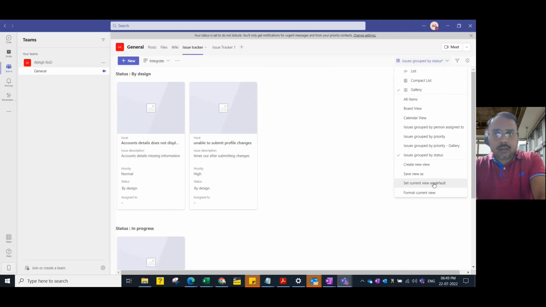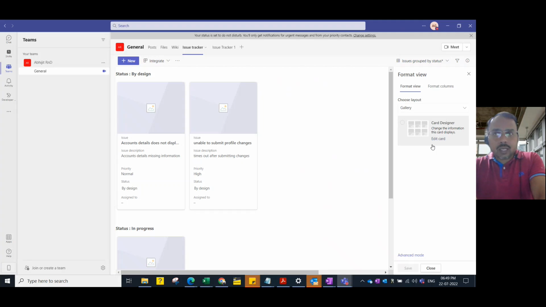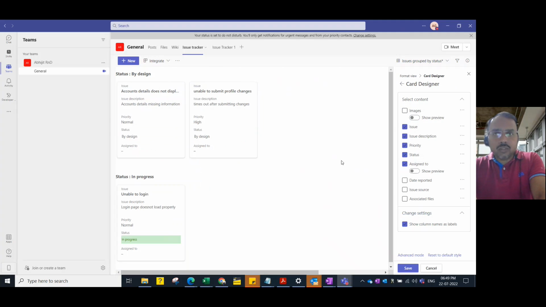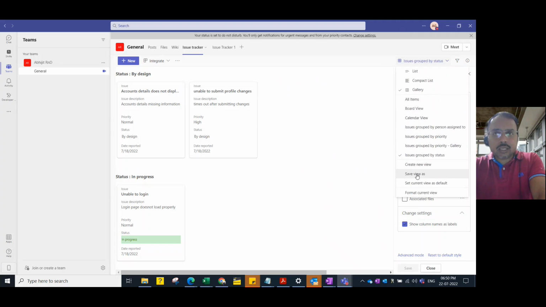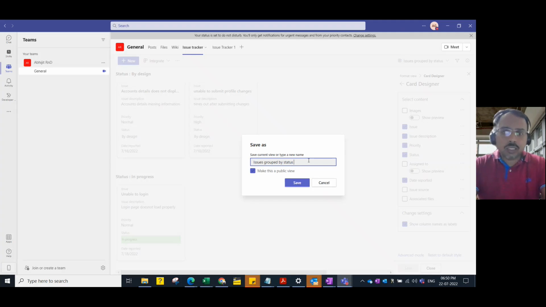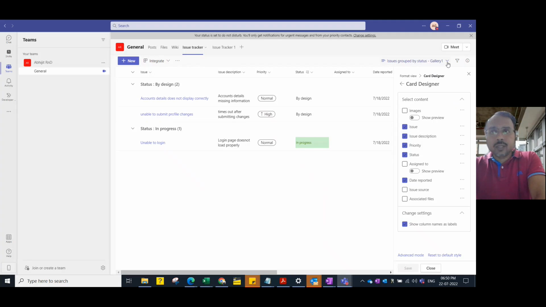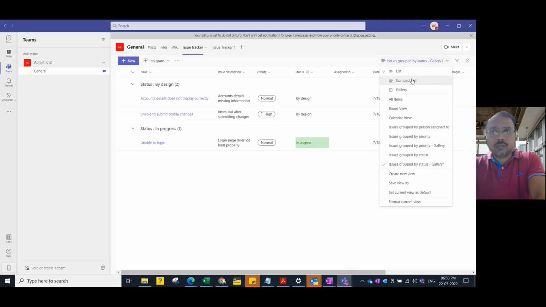I'm going to again format the current view and edit the card and say, well, I don't want the image. Perhaps I need the date reported. I may not need the status right now, or the assigned to right now, and I hit save. And I say save view as issues grouped by status gallery 1. Yes, you can keep it a public or a private view as well. So I'm keeping it a public view so that everybody can see the data. And let us try to see if it is working.